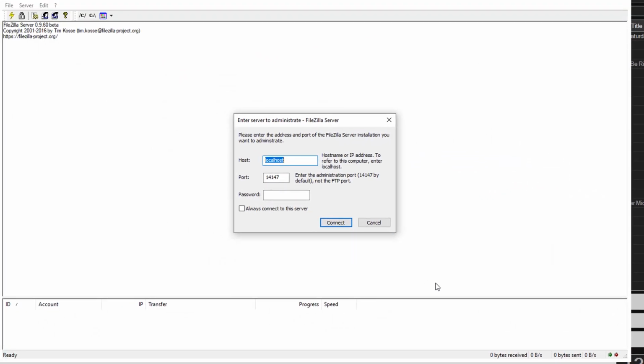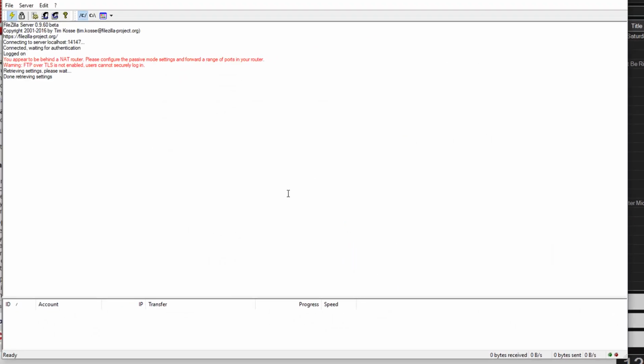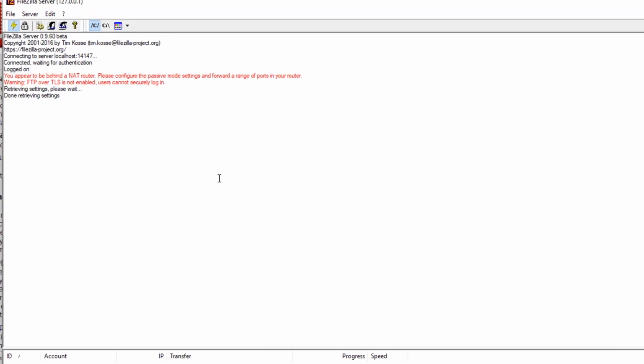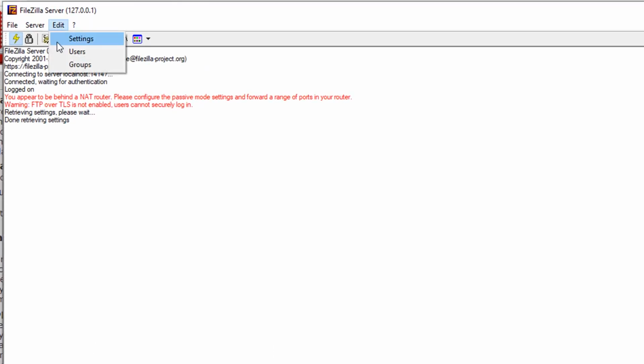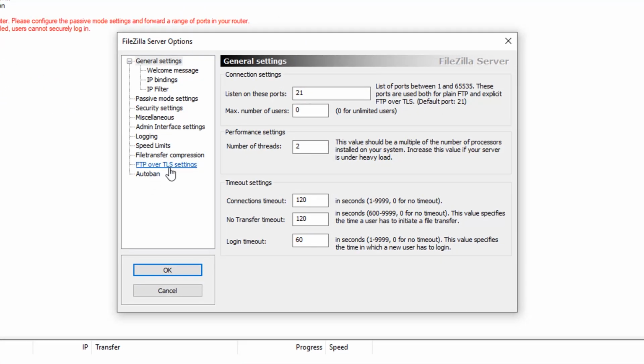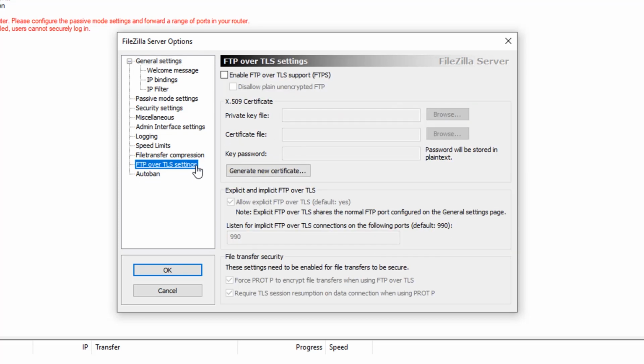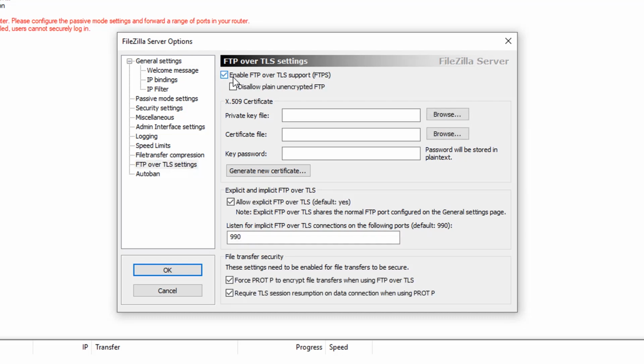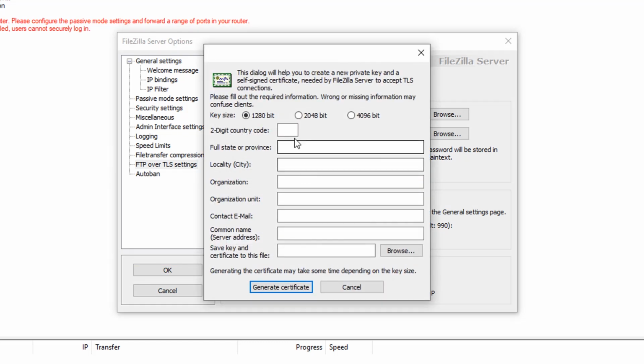Once Filezilla starts, click on Connect. So the first thing we need to do is to make sure the connection to the FTP server is encrypted. Go to Edit and then Settings, and click on FTP over TLS Settings, and enable FTP over TLS Support, or FTPS. And click Disallow Plain Unencrypted FTP. Then click on Generate New Certificates and fill in the details.